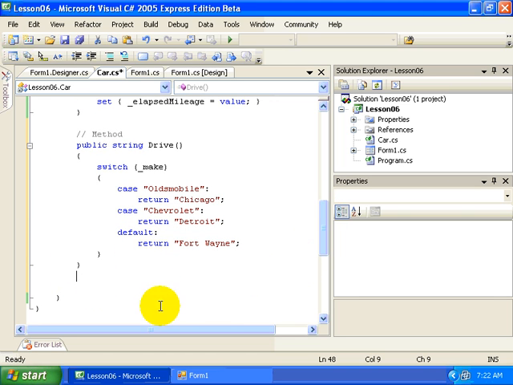Then I have an open and closing code block curly brace, and I use a switch statement, and I borrow from the make field in order to perform a switch statement and to determine whether to return Chicago, Detroit, or Fort Wayne based on the make of the car. Again, the purpose of this method, fairly straightforward, very simple, and that is to just return back a city that we can drive to on one tank of gas, depending on the make of the car.